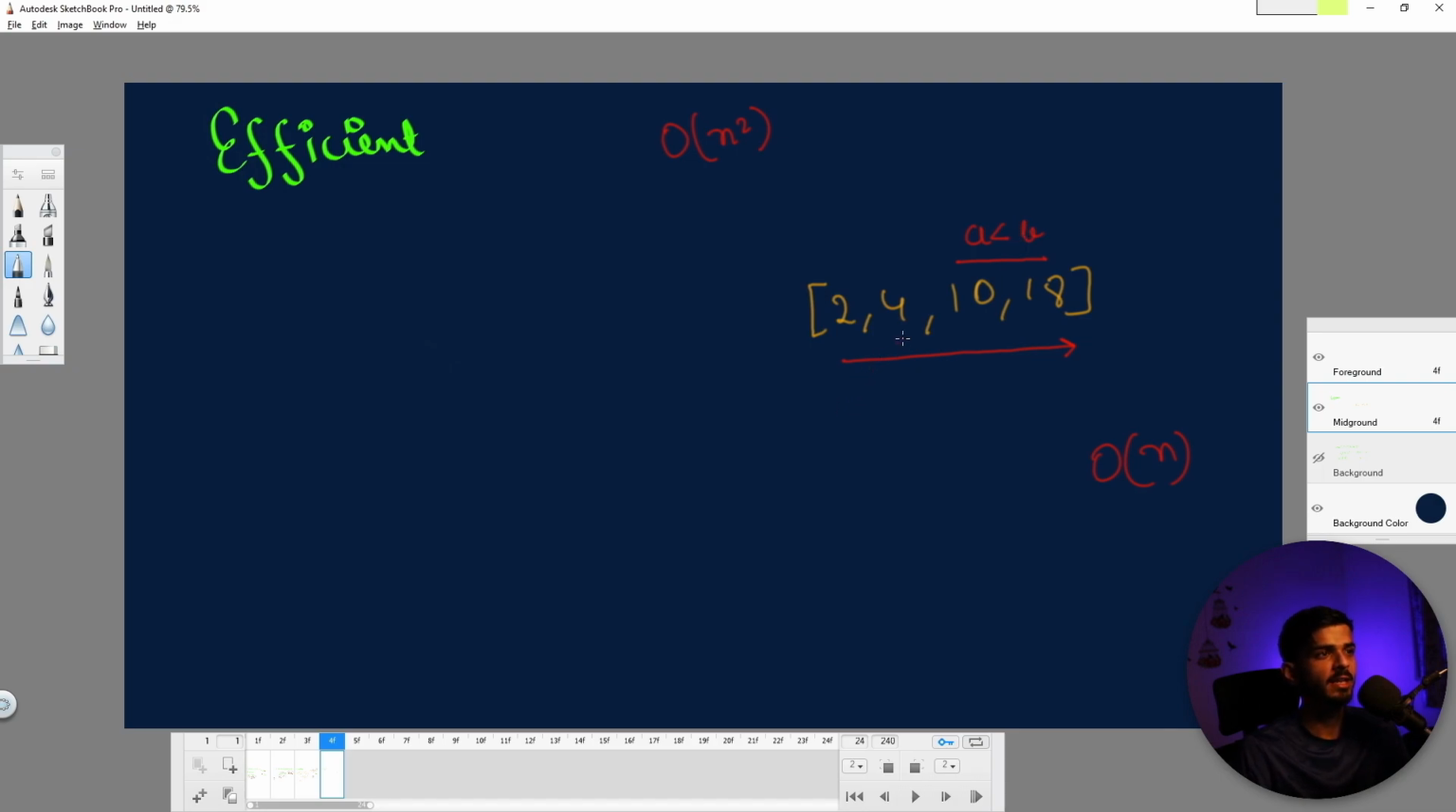So what I am telling is this simple concept. When we are going from 2 to 4, we just need to see whether this is true or not. If this is true, we will move on from 4 to 10. Whether this is true, we'll move on to 10 to 18. Whether this is true. So our array is sorted.